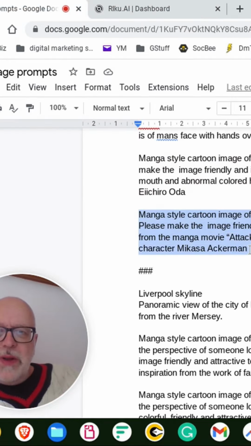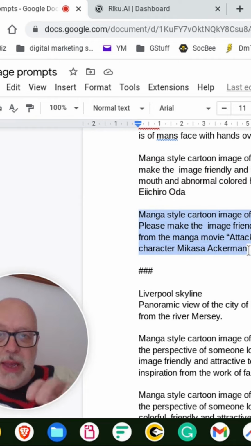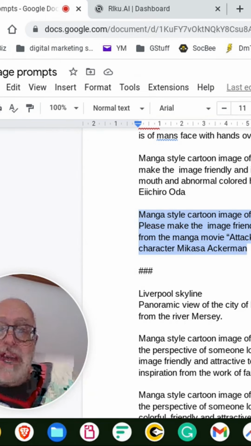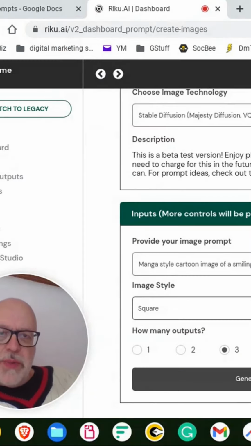Okay, guys, in this example, we're going to add a little bit more detail again, a little bit more direction for the AI. We're going to direct it towards a particular movie, and we're going to use a different artist for this one. So let's see how we get on with this. We'll go through 3 images again. Okay, guys, we've got the outputs now.